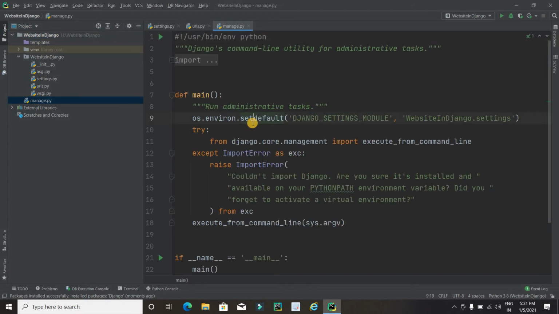Now I am just going to tell you how you can run this project, because we have already created the project in our system. I am going to tell you two methods for how you can run it. Actually, there are many ways to run a Django project in PyCharm.